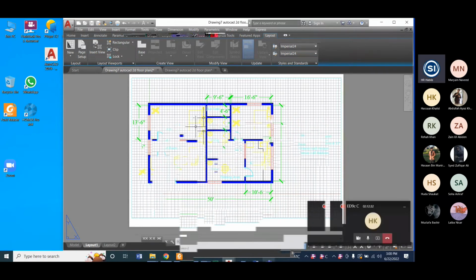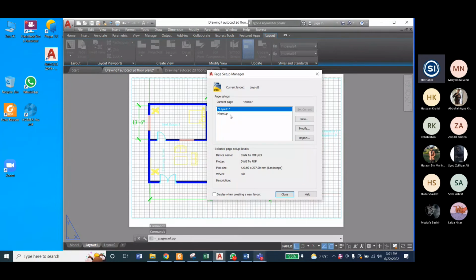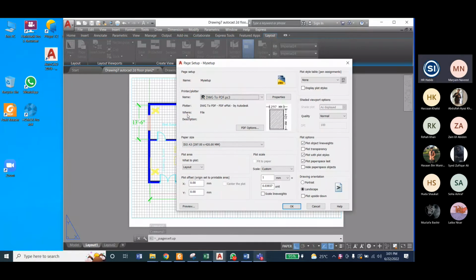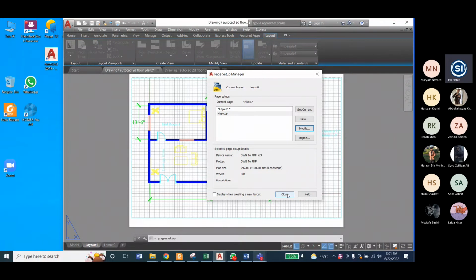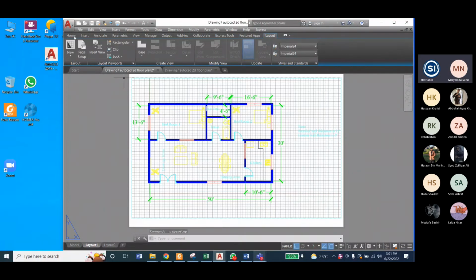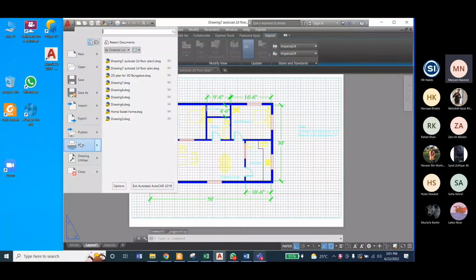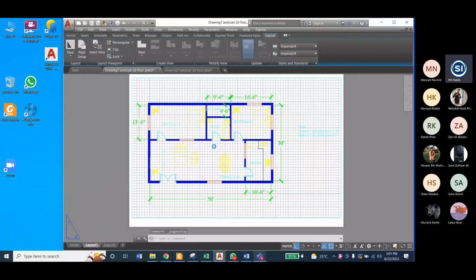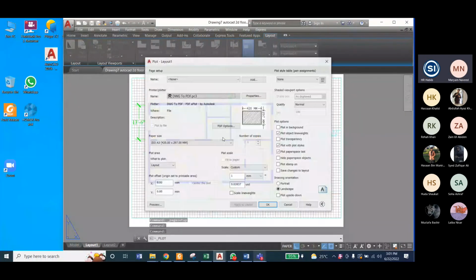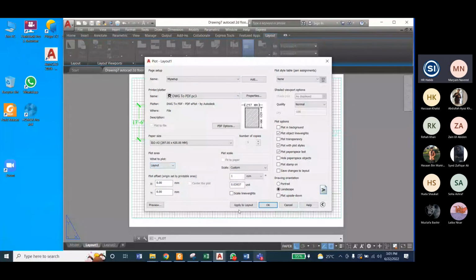Now go to page setup, my setup, for example, modify layout. Okay. So in the print option, you can complete a single plot. None. So you will see my setup. Okay. On layout and apply to layout. Okay? Apply to layout. Then click.